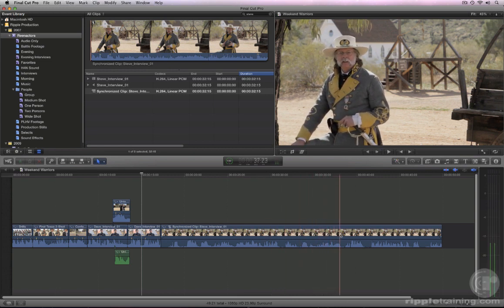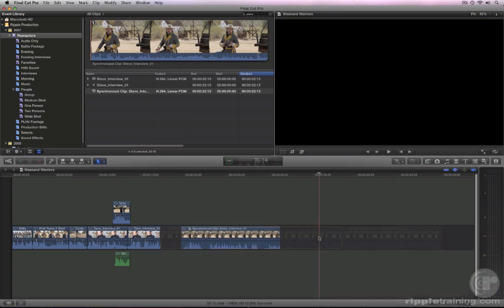before this line. Press B on your keyboard to call up the blade tool. Your cursor changes to a razor blade. Click once to split the clip at the skimmer. Press A to switch to the selection tool, then select the first half of the interview clip and press Delete.